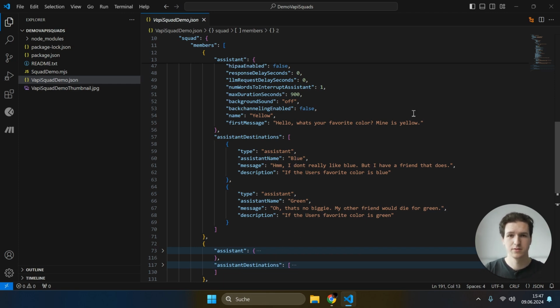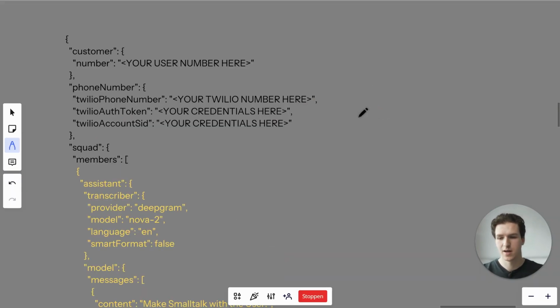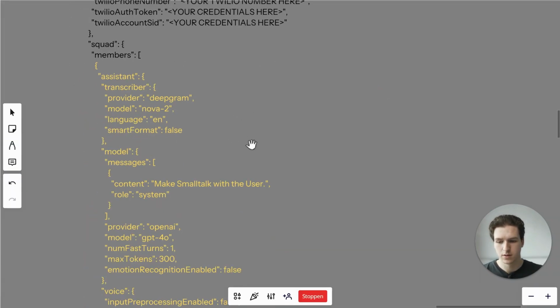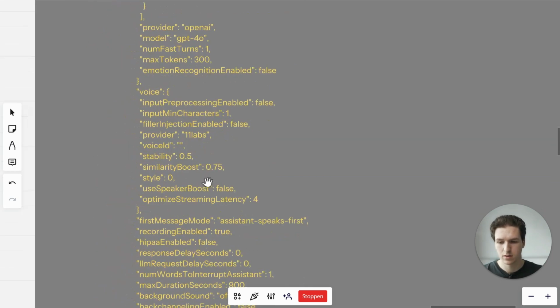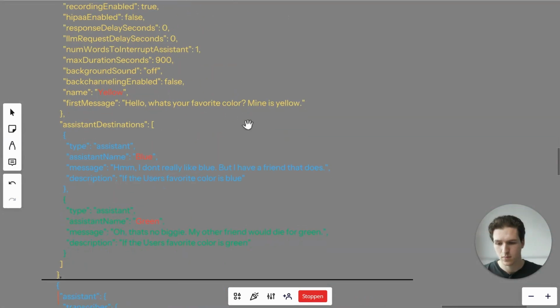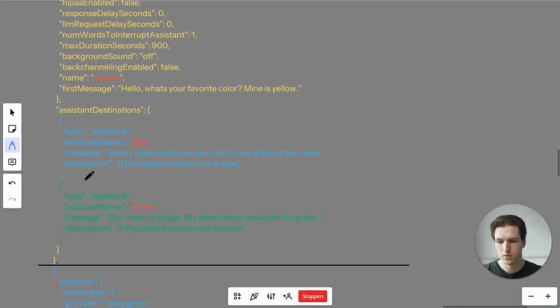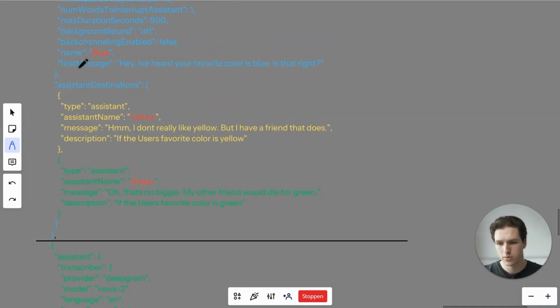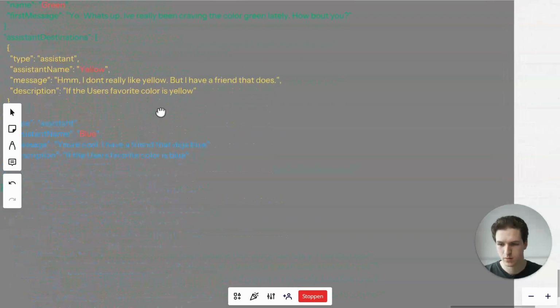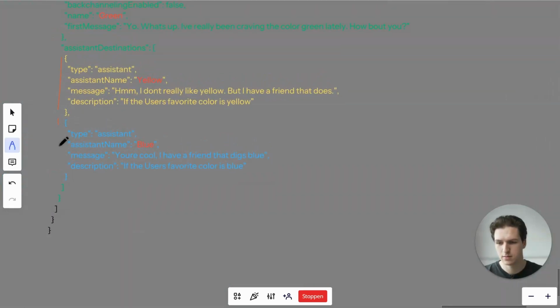Okay, so that's basically the JSON, but I still have one thing left for you, and that is the JSON highlighted in color. So here we have our first assistant, which is the yellow one. And as the destinations, we have our blue and green ones. And now our blue assistant can switch to the yellow and the green one. And the green one can switch back to the yellow or the blue one.